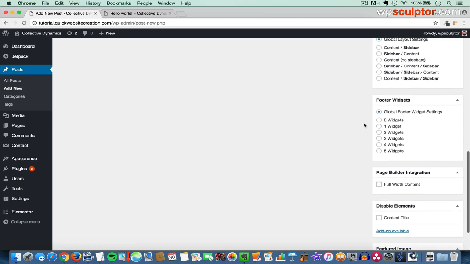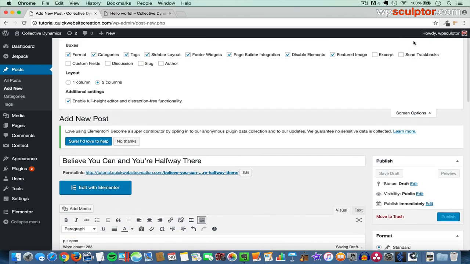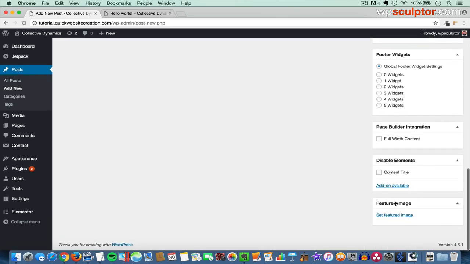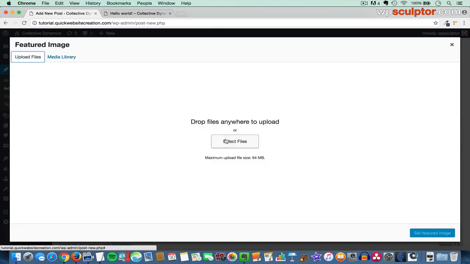So if your featured image is not showing up, you may need to come up to the top, click on Screen Options, and make sure Featured Image is checked there. And then that should pull up this option here. So we're going to set a featured image for our blog posts by clicking on Set Featured Image. And then I'm going to click on Upload Files and select Files.